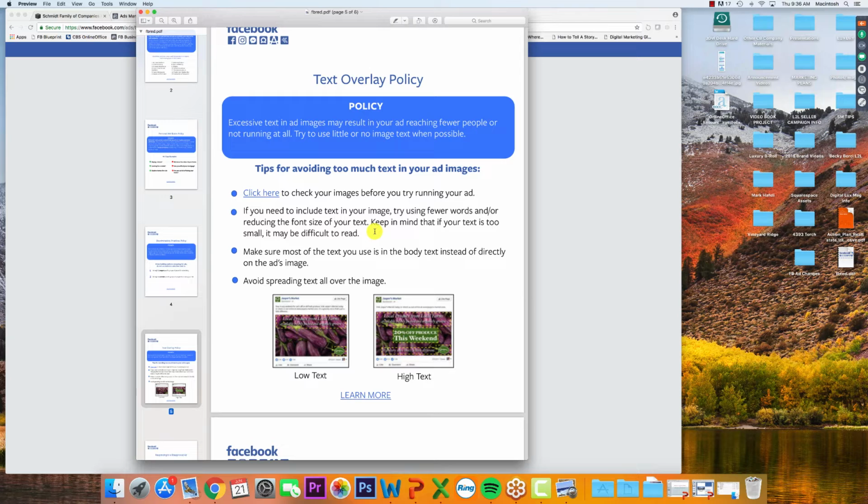And we've tested it. We've done ads that have big logos and lots of text in them, and they just perform worse. So, like it says here, if you need to include text in your image, try using fewer words and or reducing the font size of your text. Keep in mind that if your text is too small, it may be difficult to read. Because also keep in mind that 87% of people who use Facebook use it on their phone. So even if it looks really big on your desktop when you're making it, most people will be viewing it from the small screen of their iPhone or their smartphone. So you don't want to make it too difficult to read there.